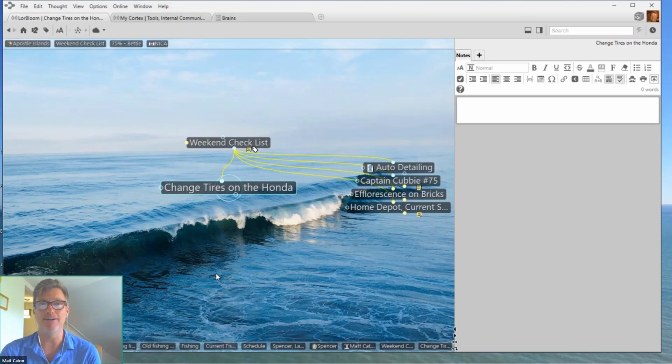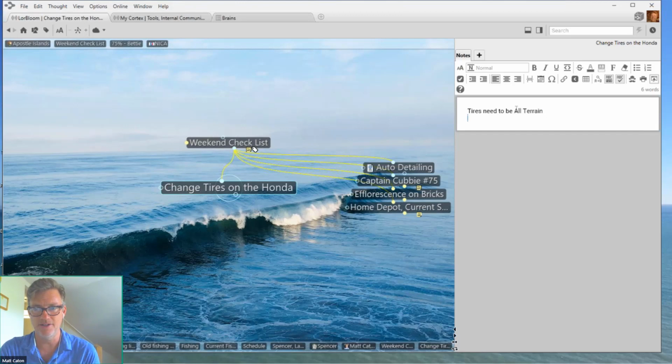So I've created a thought for this project or activity that I'm going to be doing. And if I need to keep track of what size tires I have, or what the tire pressure should be, or what type of wrench I could use, just a basic couple of ideas. Tires need to be all terrain, and wrench size is 1 inch. Now, I'm just making this up off the top of my head, but you can see I can quickly add some data here into the notes area of the brain.